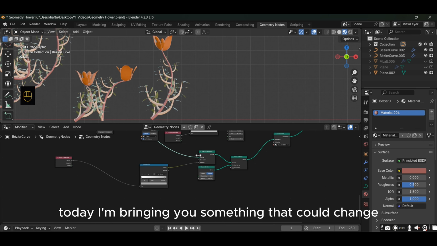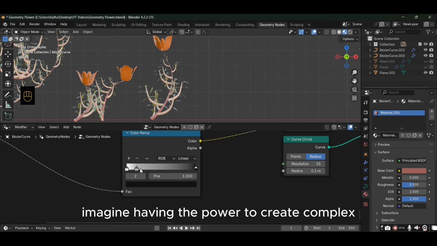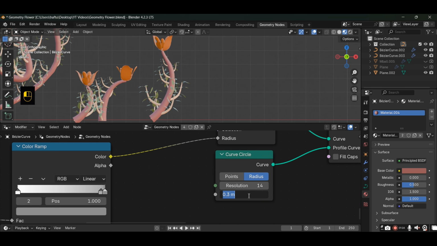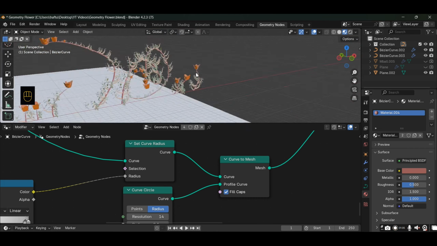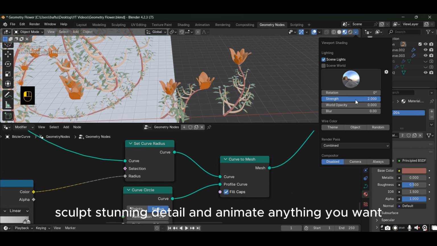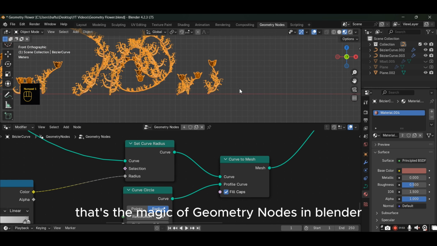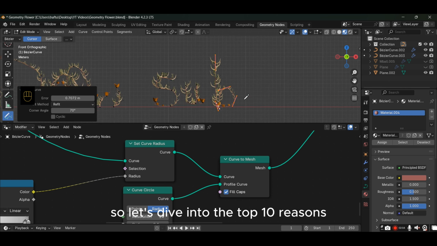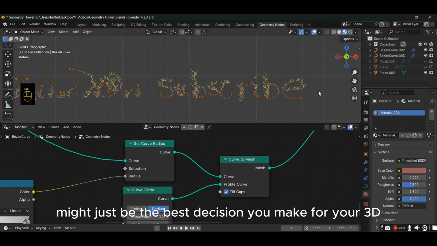Today, I'm bringing you something that could change the way you work in Blender forever. Imagine having the power to create complex, intricate designs with just a few clicks. Imagine the ability to make infinite variations, sculpt stunning detail, and animate anything you want, all without starting from scratch every time. That's the magic of geometry nodes in Blender. So let's dive into the top 10 reasons why learning geometry nodes might just be the best decision you make for your 3D journey.